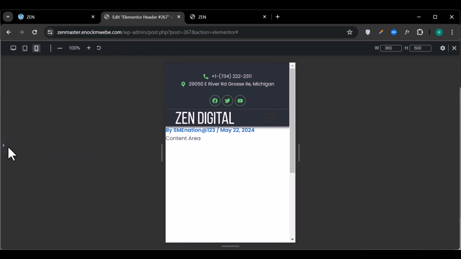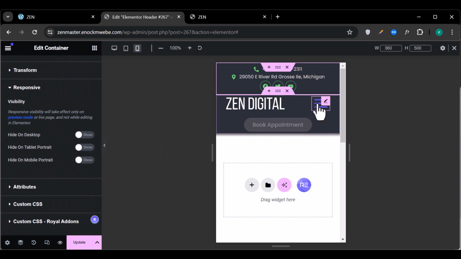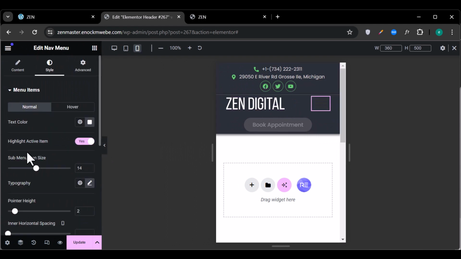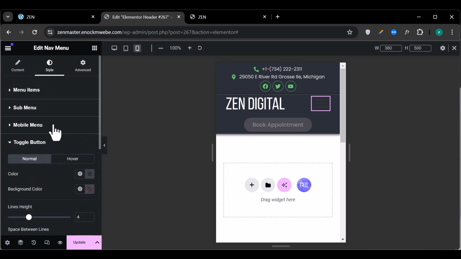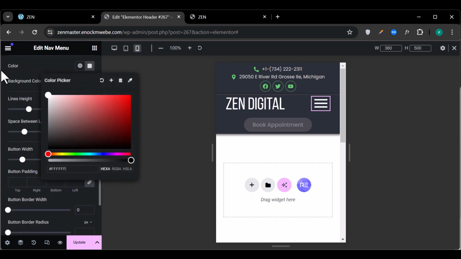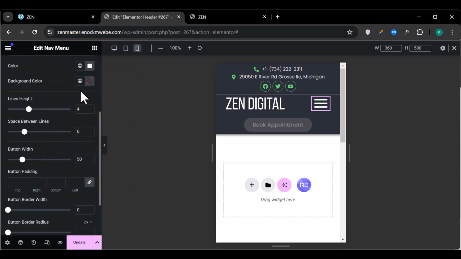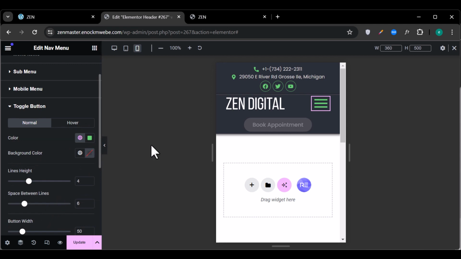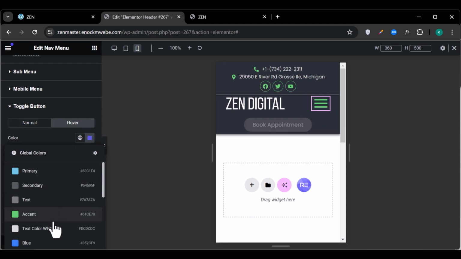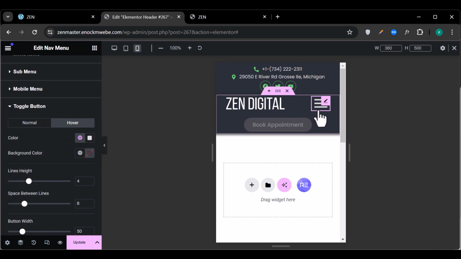All right, so we have this icon right here that is still a dull color. So under toggle button, let's just make it white. Okay, or it can be green. Yeah, let's be consistent. And when someone hovers over it, let it just turn to white. Okay, so when someone clicks on it, then the menu displays like this.